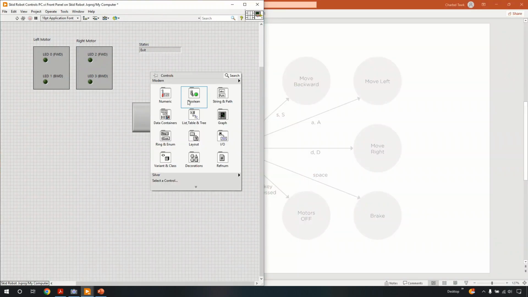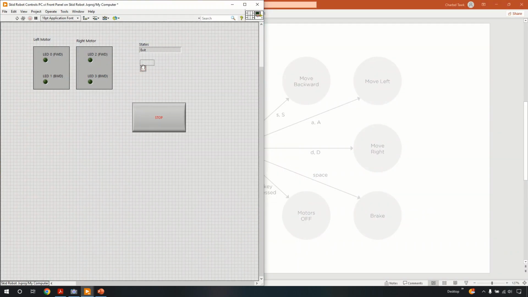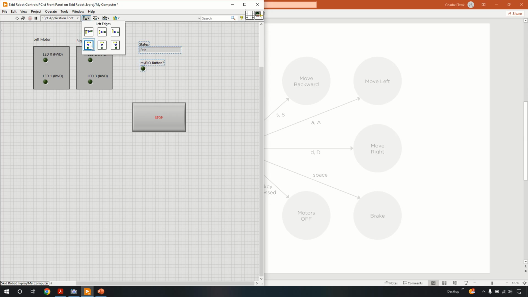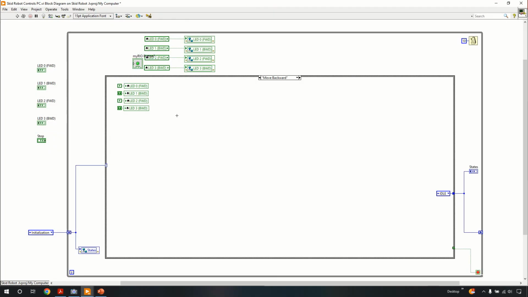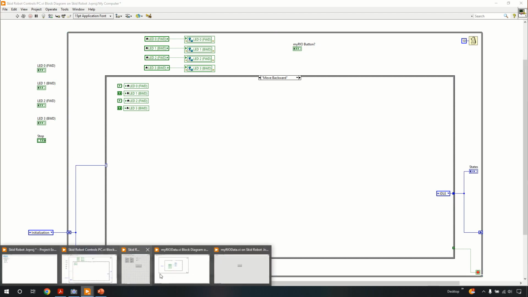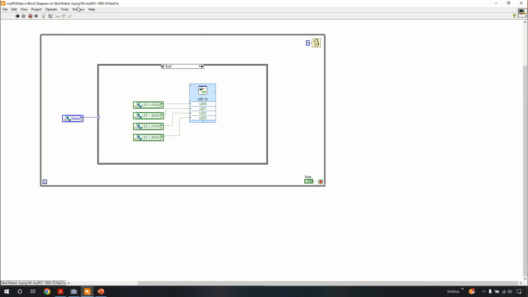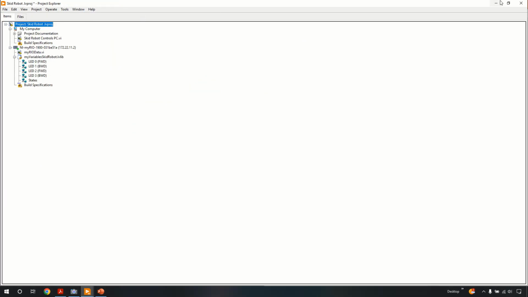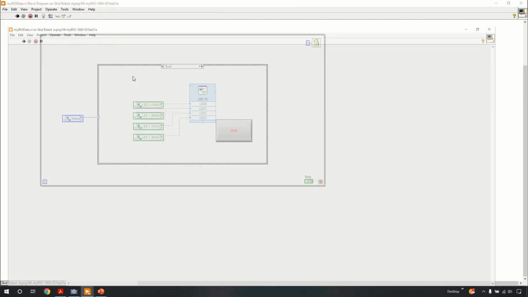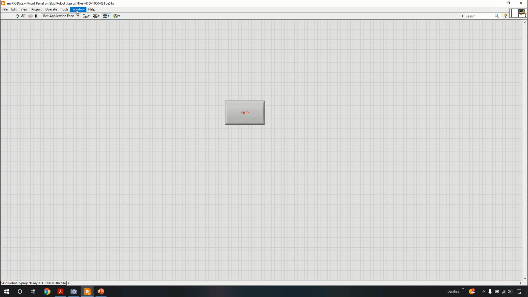So first of all, we'll create an LED right there. And for this LED, we're going to type in here myRIO button. And for this myRIO button, to check whether it's pressed or not, we're going to have obviously a shared variable for it. So this is our myRIO button, and we're going to check whether this button is pressed or not. Now we can check that, of course, we can get the data from the VI that is underneath the myRIO target.